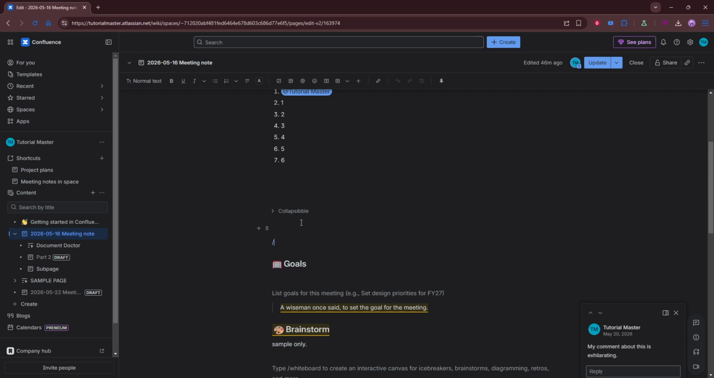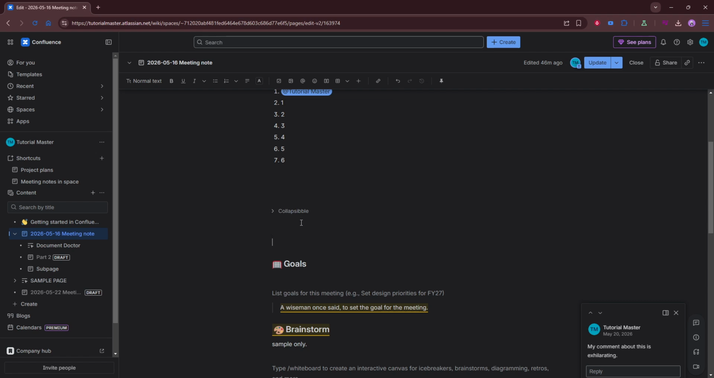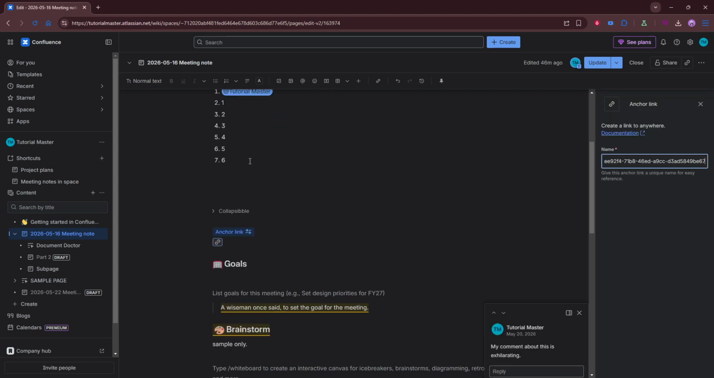Next, copy the link to that anchor or section. If you used a heading, hover near the heading until you see the link icon, then copy the heading link. Alternatively, use the share option and copy the URL that includes the section fragment.